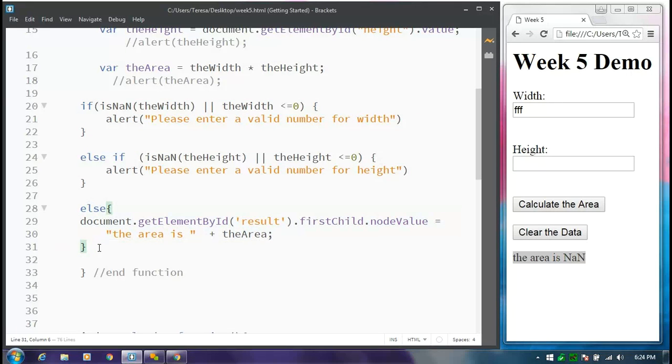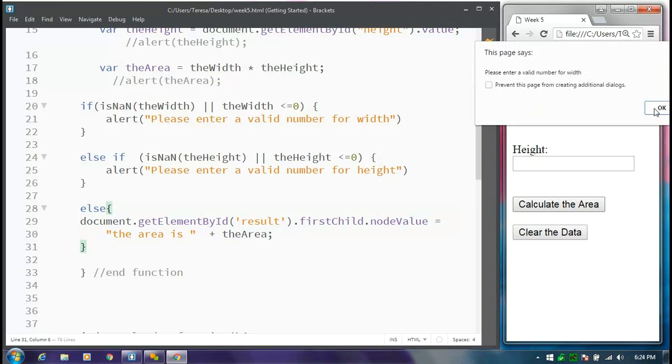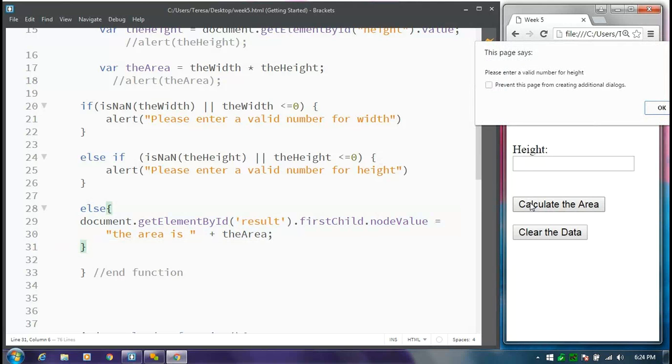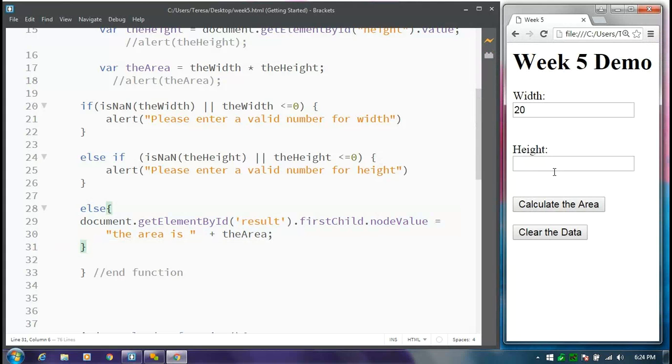So I'm going to Control S, I'm going to reload, and now I'm going to put this in here. Calculate the area. Please enter a valid number for the width. Awesome, nothing happened. Now I'm going to put a valid number in. I'm going to click Calculate Area. Please enter a valid number for the height because there's nothing in there. Beautiful. Nothing happened. Nothing was written. There you go.